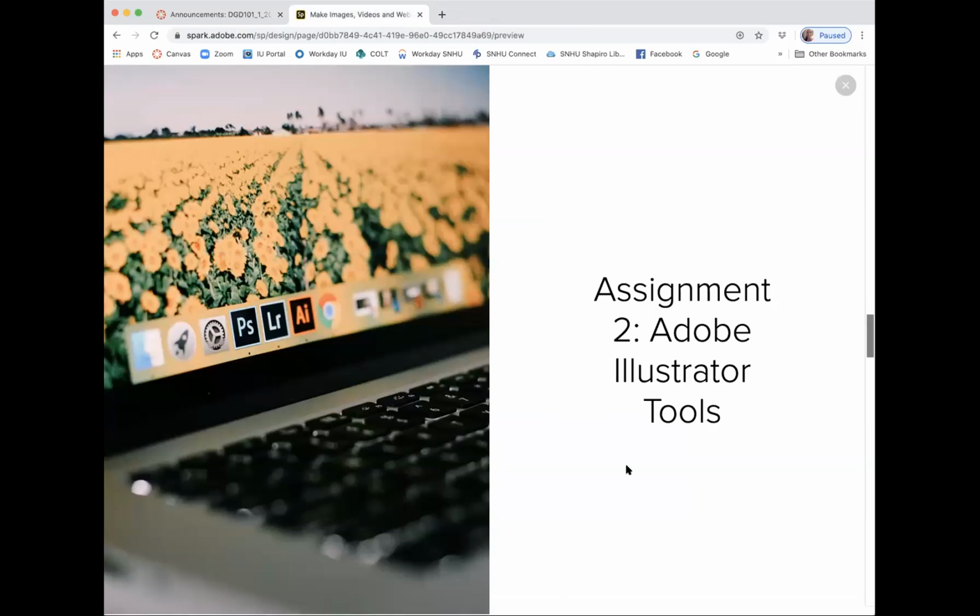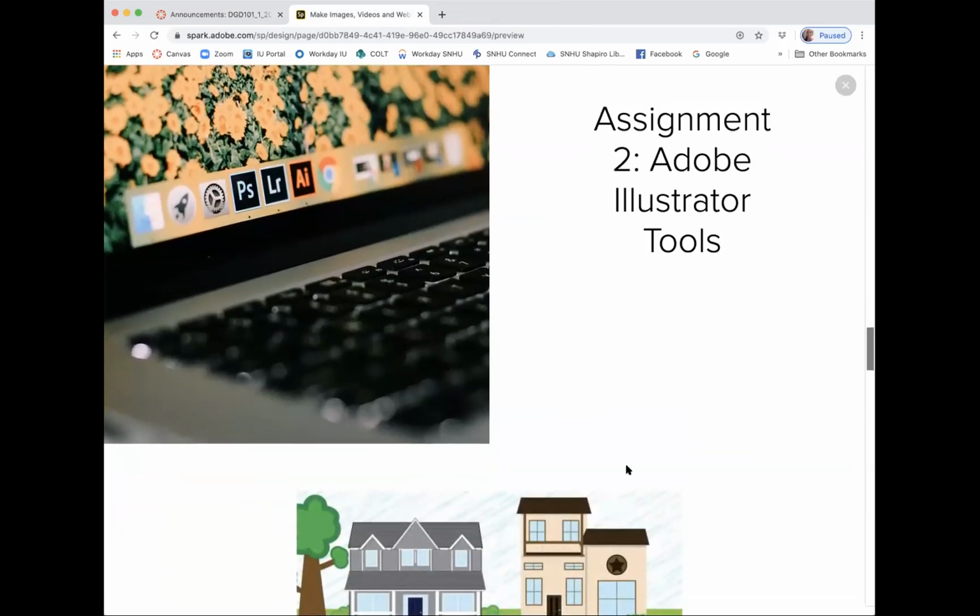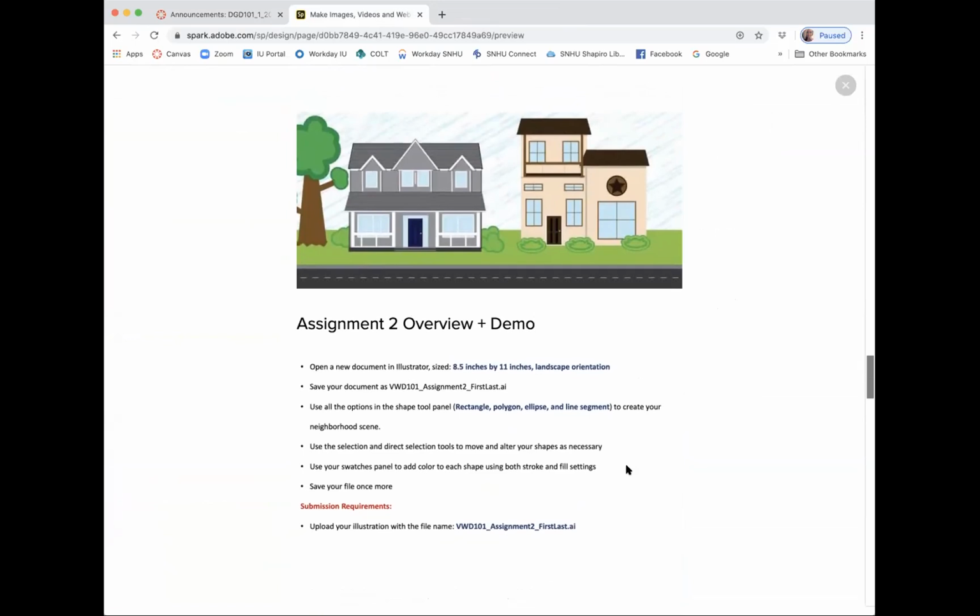All right, so let's take a look at your assignment 2. I think this is pretty exciting. This is a really, really cool project. So let's go ahead and take a look at that. Basically what we're going to be doing is creating a really cool neighborhood illustration. And this can be of your neighborhood, but it doesn't have to be. If you want to do another neighborhood, that's fine.